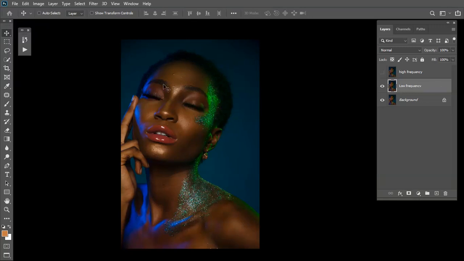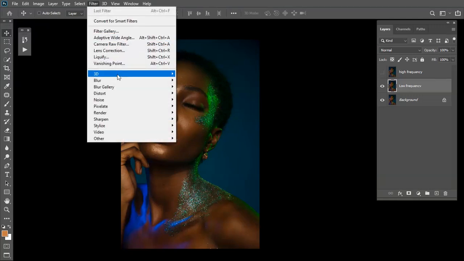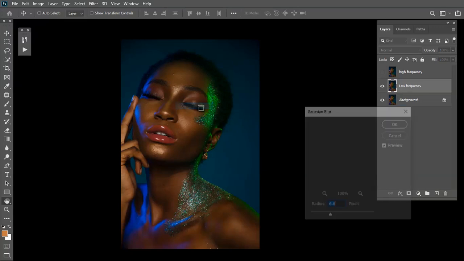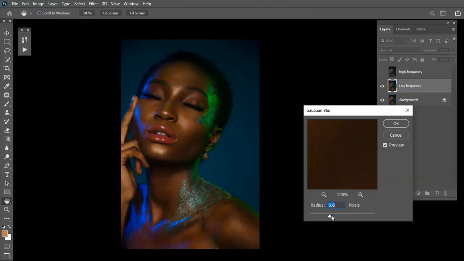So the next step is Gaussian blur, which is found in the filter menu. You click Filter, then Blur, then Gaussian Blur, like that. At this point, previously I used a radius of 6, so I drag my radius slider from 0 and adjust it by dragging.